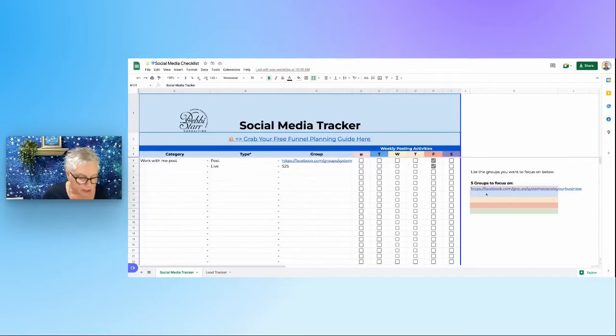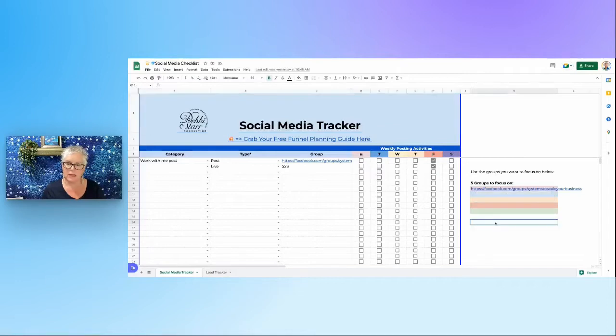and hopefully, can you guys see that I'm actually clicking on the spreadsheet? I can't tell on the, hopefully you can see it.